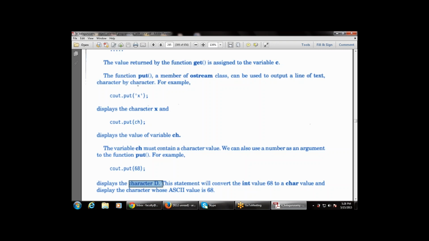Why will it display the character d? Because there is an ASCII value for each number that is given. ASCII stands for American Standard Code for Information Interchange. I'm repeating the full form: American Standard Code for Information Interchange. Every character has an ASCII value. So it converts the int value 68 into a char value and displays the character whose ASCII value is 68.